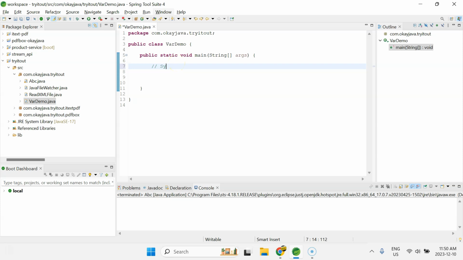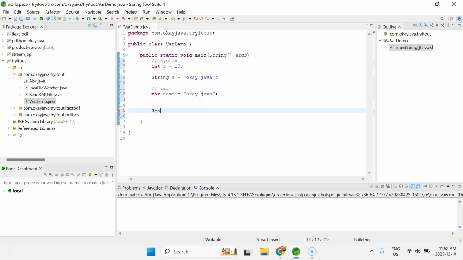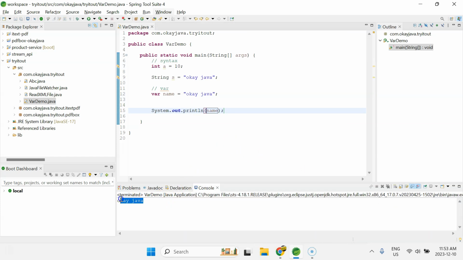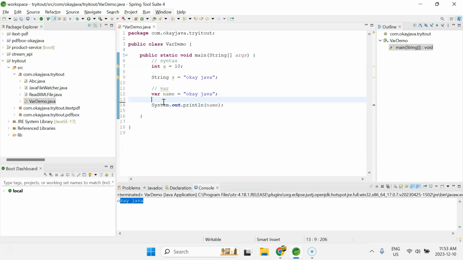Alright guys, let's talk about the syntax. Like integer a equals to 10. For example, if I would declare any string type value, string s equals to, I can just give it a value, okay Java. In the exact same fashion, we can use the var keyword to declare a variable. So for example, var, let's call it name, equals to okay Java. Let me print this value and see the behavior. Sysout name, right click, run as Java application, and I see the value okay Java. So basically the way we use integer, float, double or string, in exactly the same fashion we can use the var keyword to declare a data type in Java version 10 or higher.